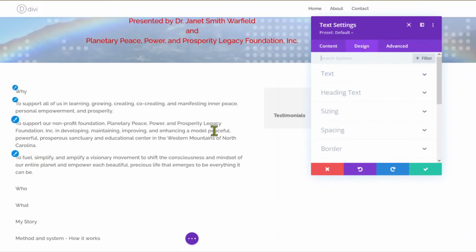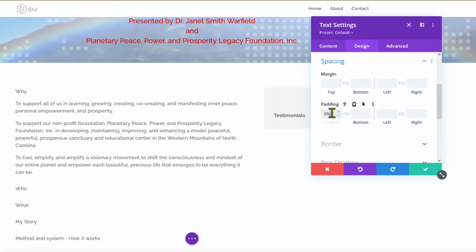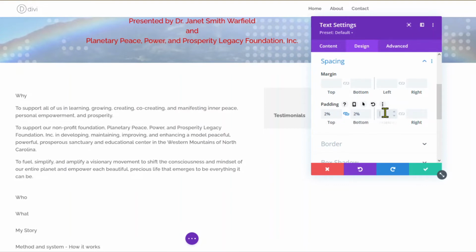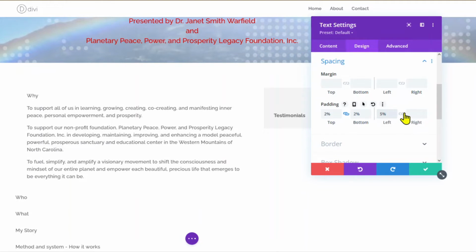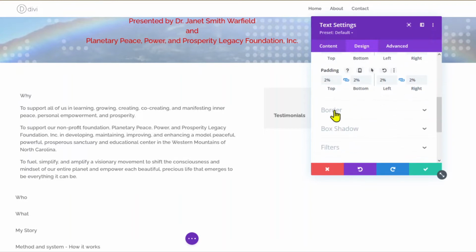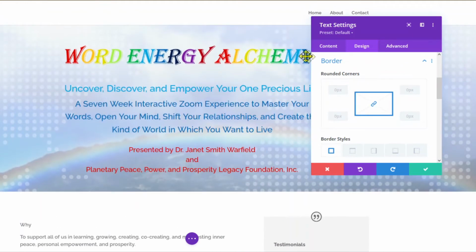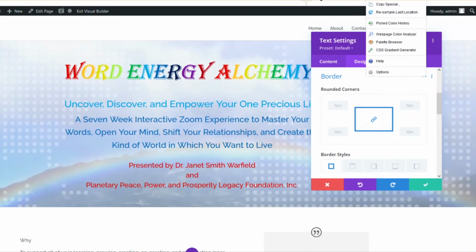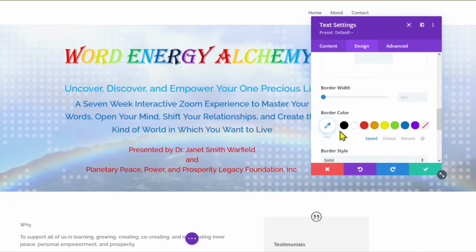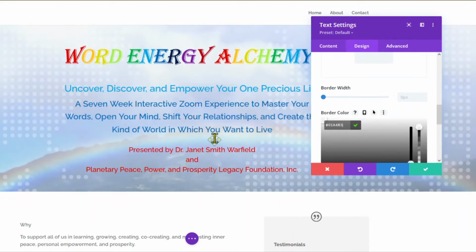Next, I want to dress up the row. Spacing, padding, 5% top and bottom, left and right. Let's add a border with her light blue color. I'm using Firefox browser add-on called Color Picker to get the color number. I could set up the global colors, but I'll show you how to do that at another time.